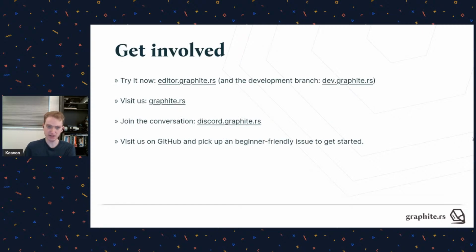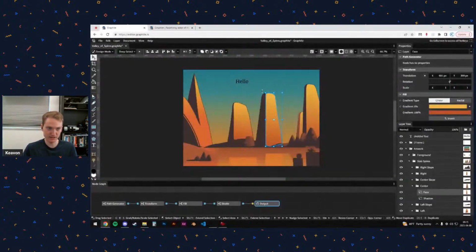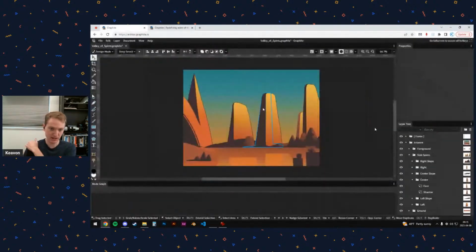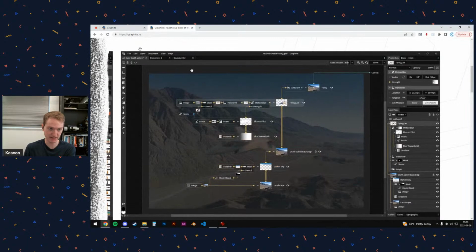So with that said, feel free to check it out. You can go to editor.graphite.rs and play with it right now. If you join our Discord, you can also find this file here. Just go to the Art Showcase channel and you can download the Graphite file and then open it up in Graphite yourself and play with it. So go ahead and take a look at our Discord, grab that file, and open it up in editor.graphite.rs.